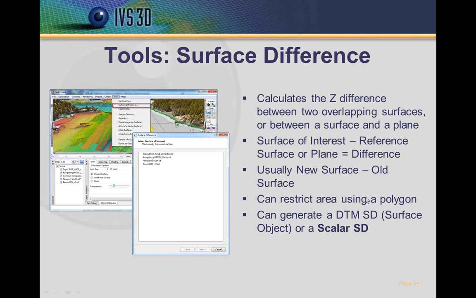You can also restrict the surface difference operation using a polygon, and I'll show you that. And there's two things that you can generate from a surface difference. You can generate a DTM SD, also called a surface object, or you can create a scalar SD. DTM SDs are the things that we've been looking at so far in Fledermaus, a terrain model of values.